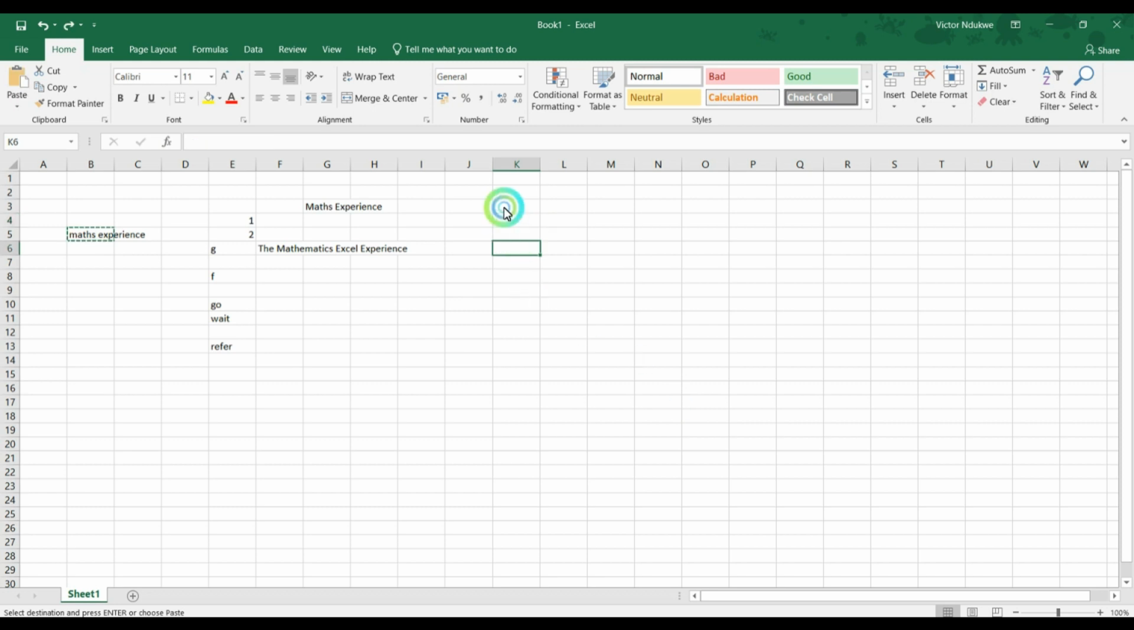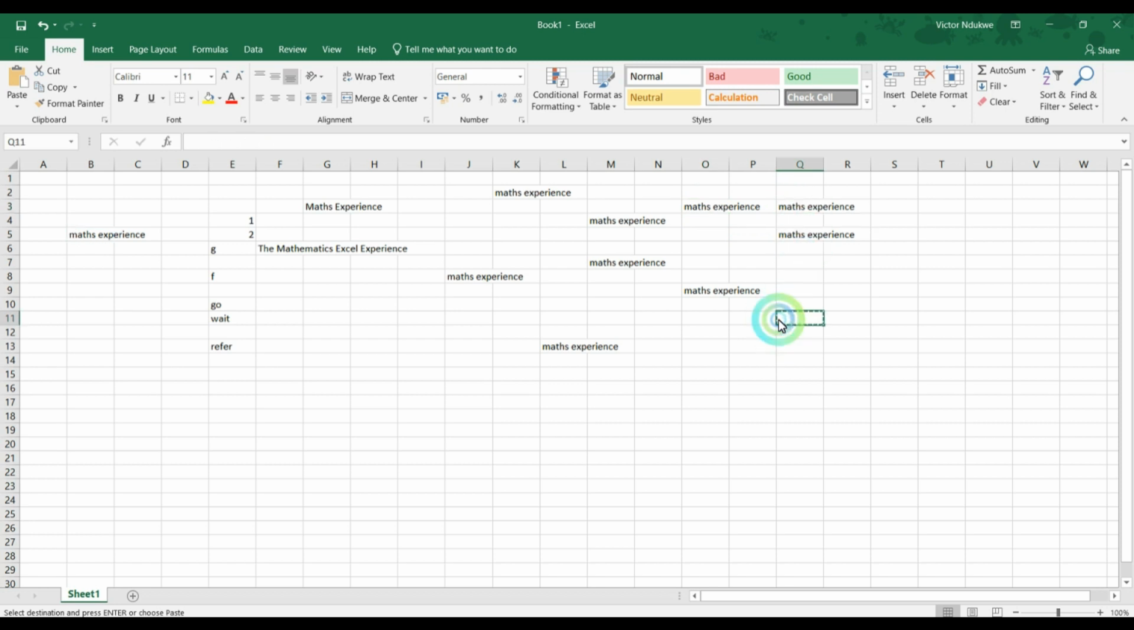But if we use Control V, we paste, but the clipboard is still active, which means we pasted the Maths Experience from cell B5 to cell K2. However, we still have the Maths Experience as content ready to be pasted elsewhere. So it's still very much available to be pasted in multiple places. So those are two ways you can copy and paste your content, either by using the Enter button or the Control V, which is the paste option.